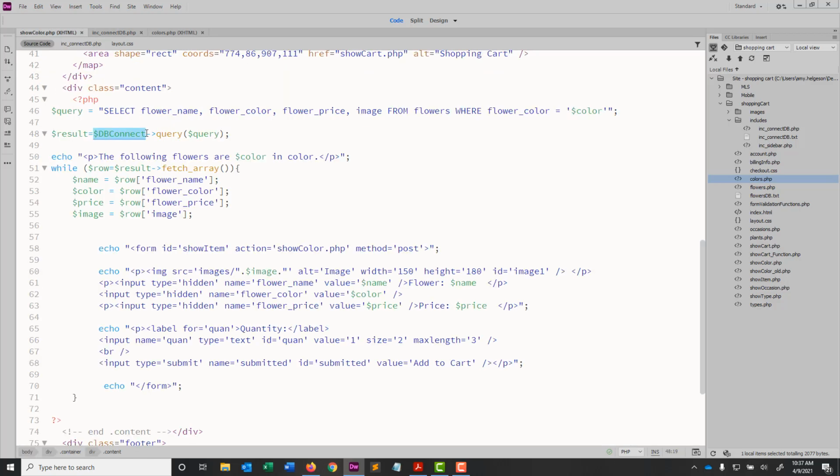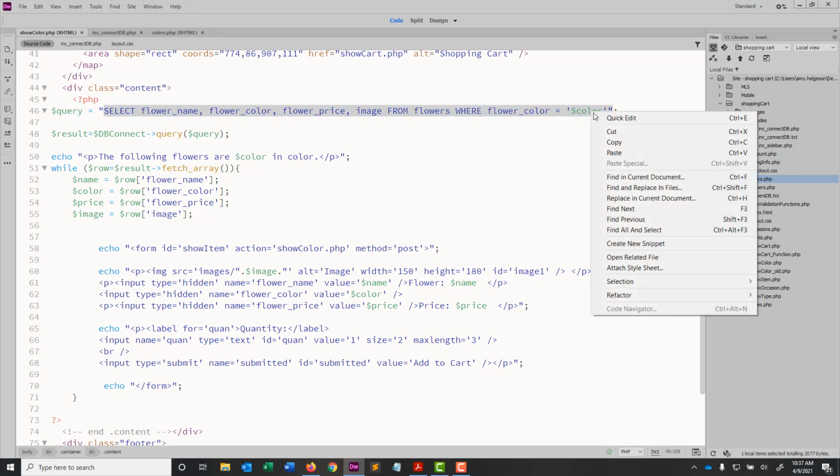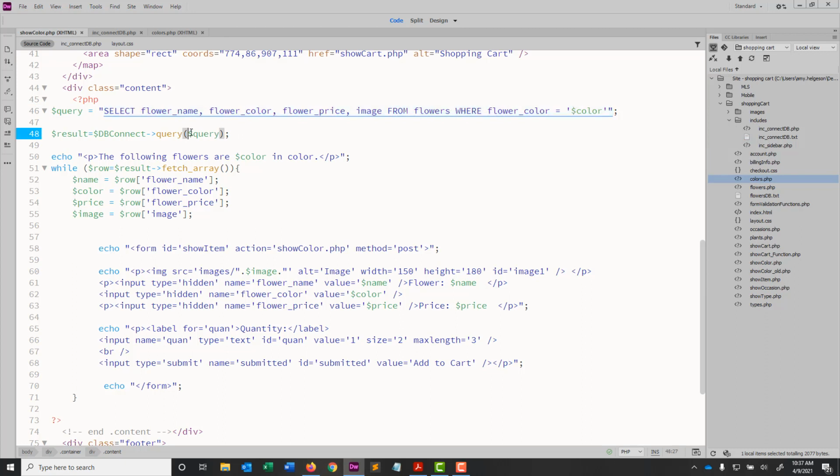So db connect, then we have a dash and a greater than sign, and then the word query. What goes in the parentheses is the query variable. The query variable is on line 46, and that is what is storing my query. So this whole string right here, it's almost like I copied it and pasted it in right here.